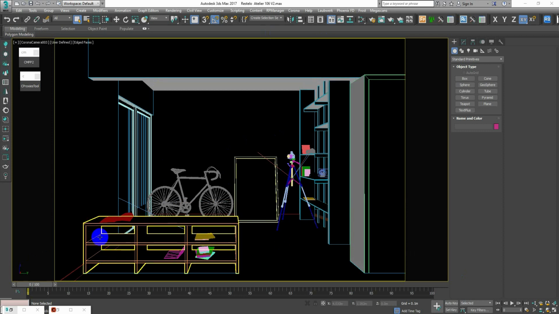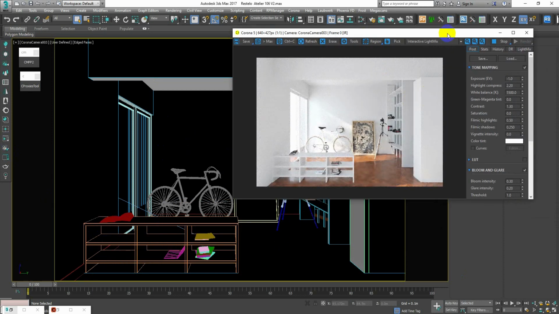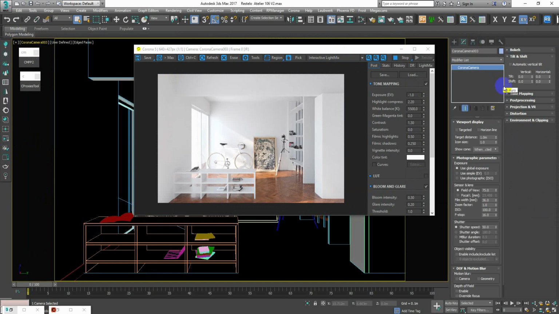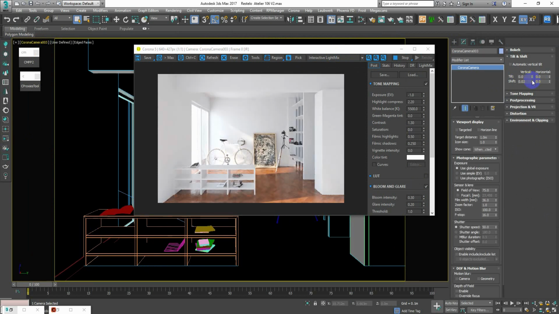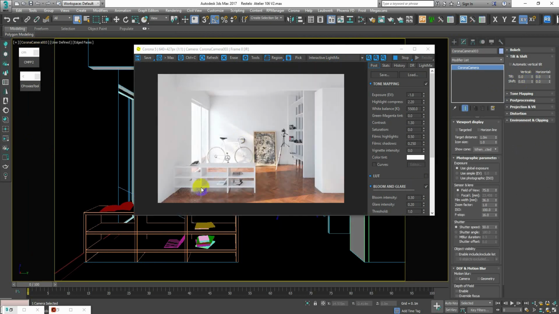Let's do it. So for this render, we can see the lighting is pretty nice, but I think the camera angle has some problem, and I'm going to use the tools and shift option to adjust the framing so it can look more balanced between the ceiling and the ground. You just need to adjust the shift, and that is a very nice option in terms of adjusting composition.